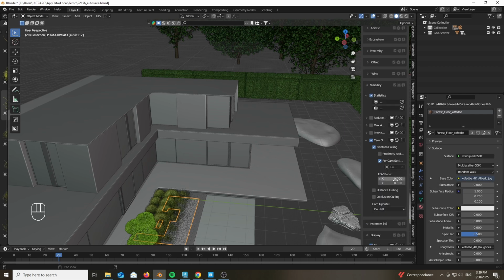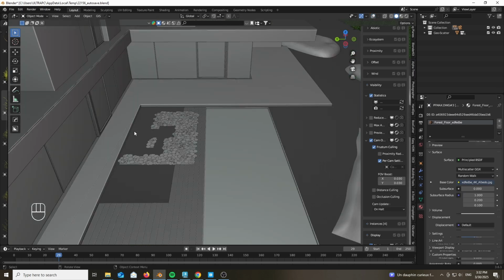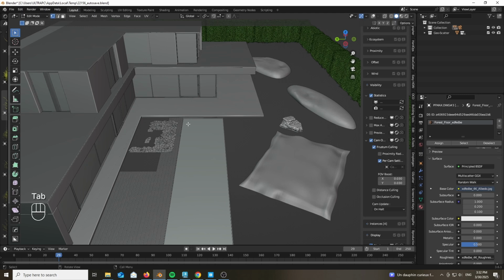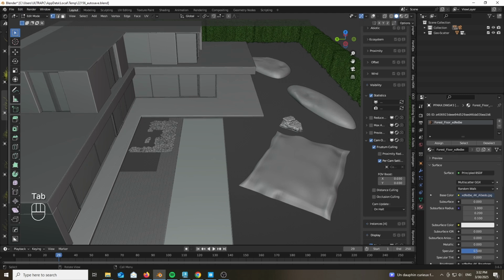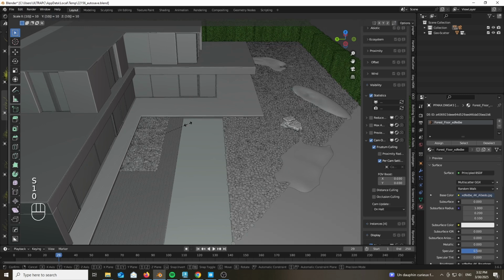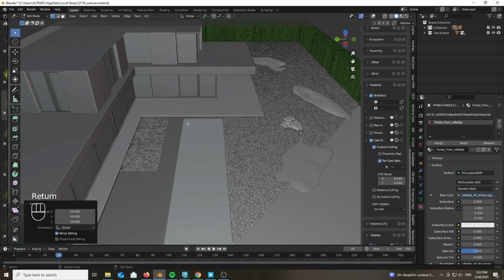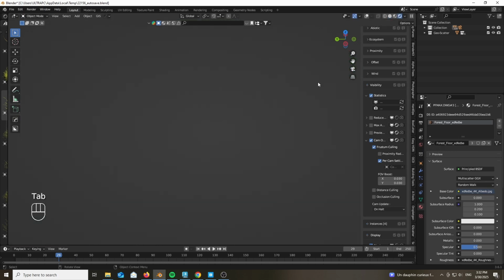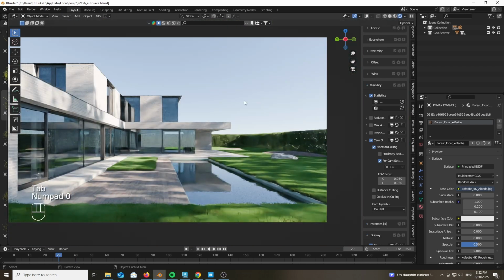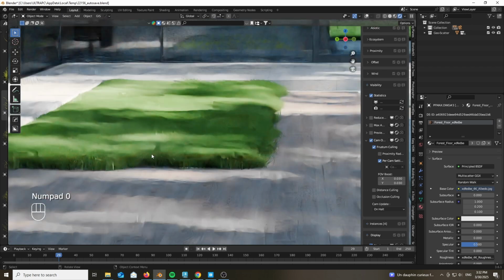As well as enabling the camera optimization with some FOV boost as well. Once we have optimized our grass setup, we can go ahead to edit mode and scale it by 10 again, and it looks just as it's supposed to. Let's go ahead and visualize this in render mode, and it seems quite solid already.